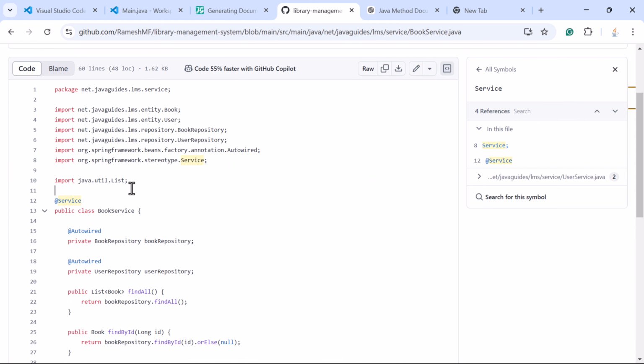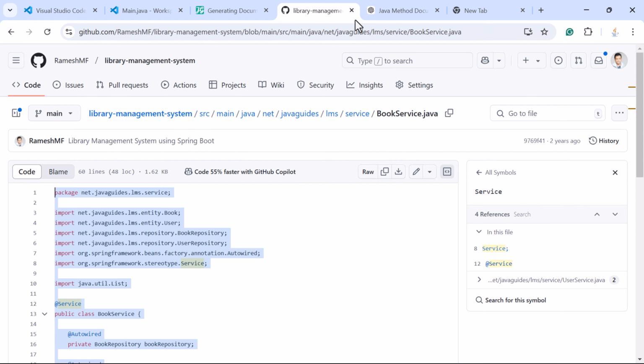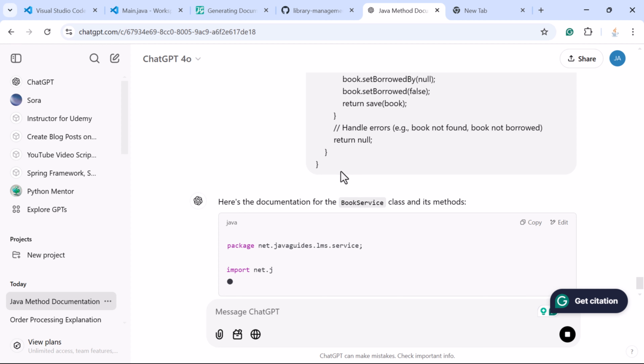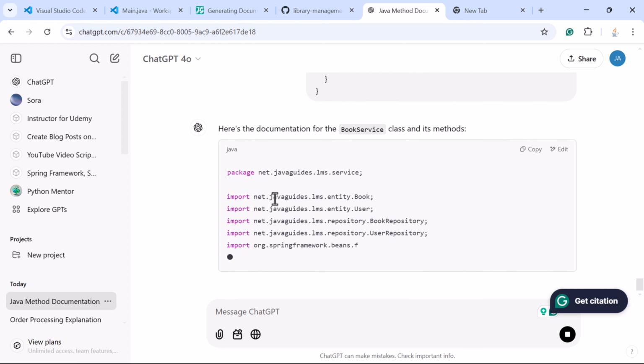Now let us add the documentation for this book service class as well. So here just copy this code, go to the ChatGPT again, and let us ask ChatGPT to add the documentation for this book service class as well. So here just type add documentation for below book service class and just paste the code over here. And let us wait for the ChatGPT response.